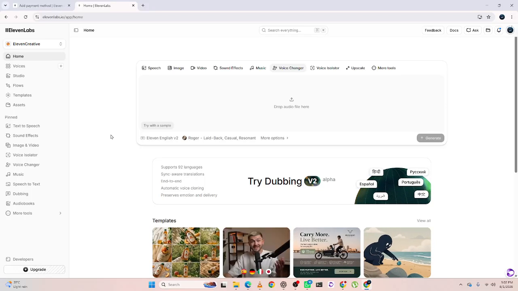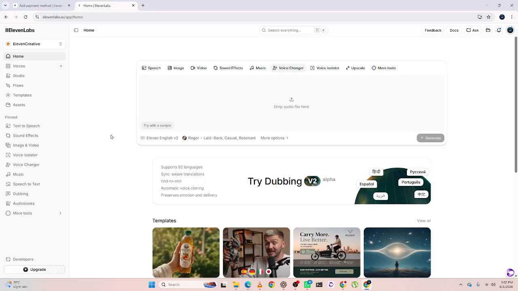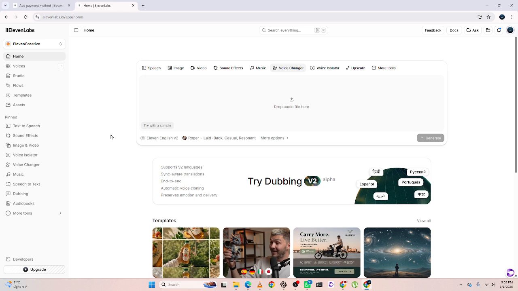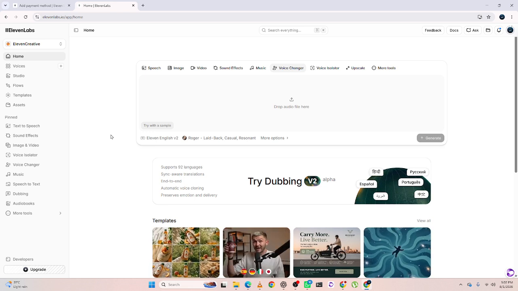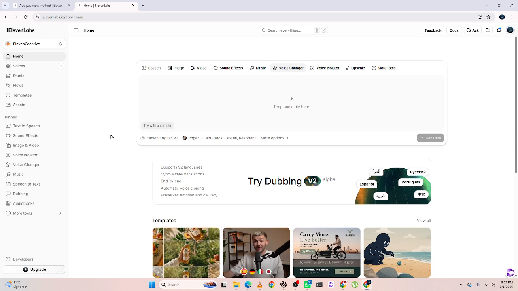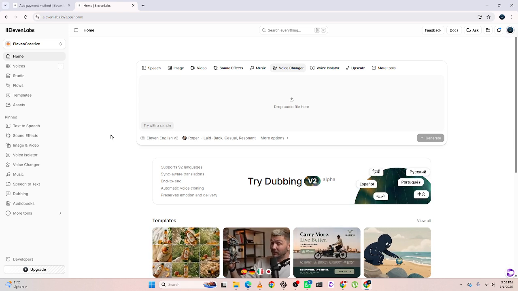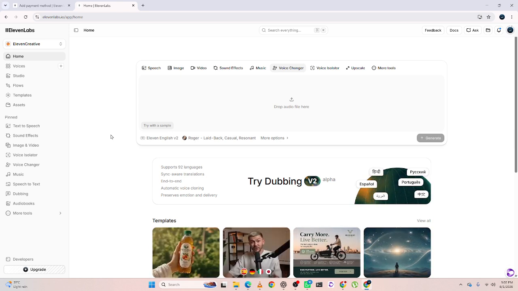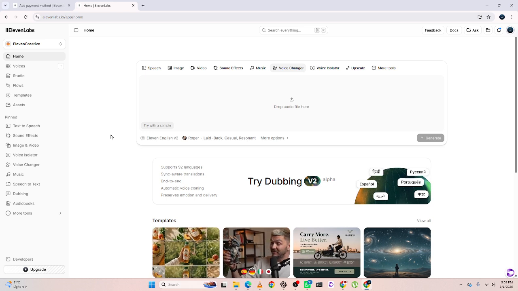Hey everyone, want to upgrade to ElevenLabs Pro? The Pro plan unlocks more monthly credits, additional custom voice slots, higher usage limits, commercial features, and advanced AI tools for creators and businesses. In this full guide, I'll show you how to upgrade to ElevenLabs Pro in 2026.